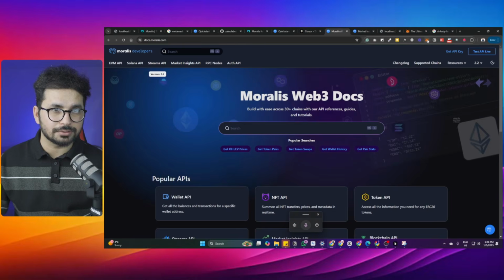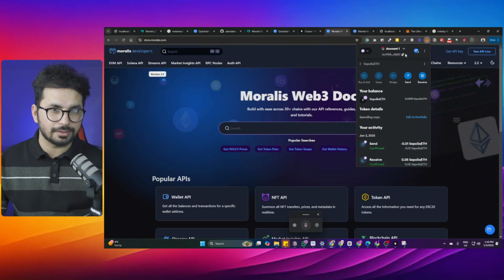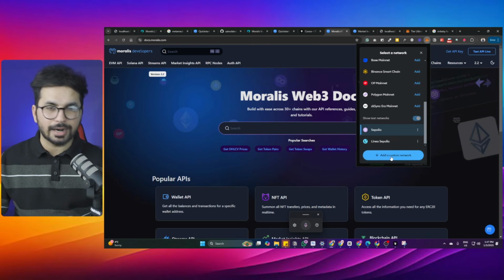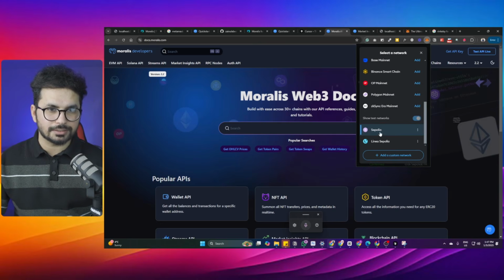Let me go back to my crypto wallet, and then you can add your testnet from here. Here it is, so the option is here. Just click on this left option, and these are the two networks currently showing here, which are Sepolia and Linea. You can add a custom network here by adding these details, so you can add any custom networks here. But you can just use Sepolia.